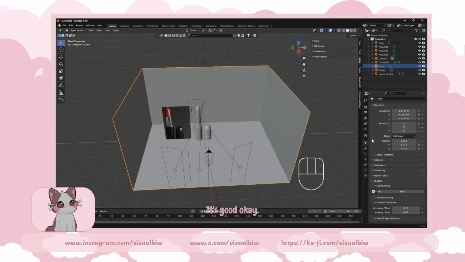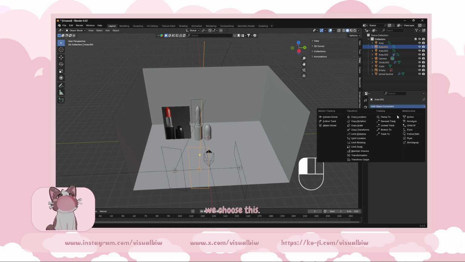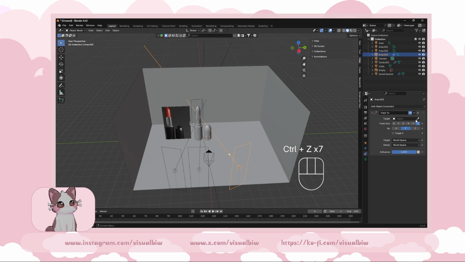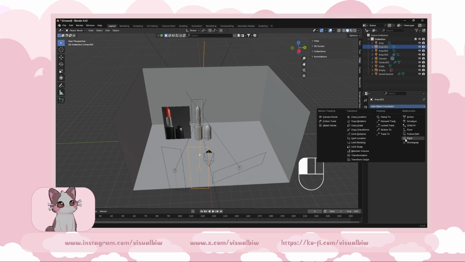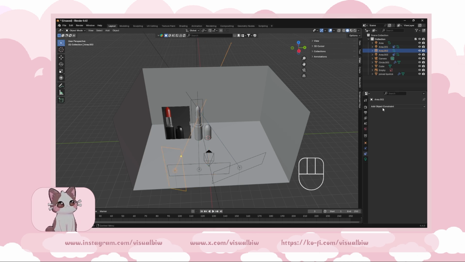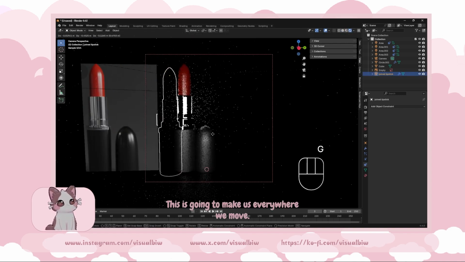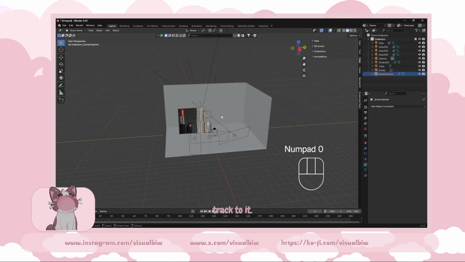Okay, that's good. Okay, for this as well, we're going to go to track 2 and we choose this. We go join lipstick, add join lipstick. This is going to make it so that everywhere we move this light, it is going to be tracked to it.